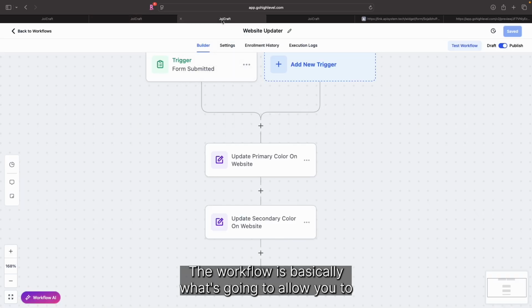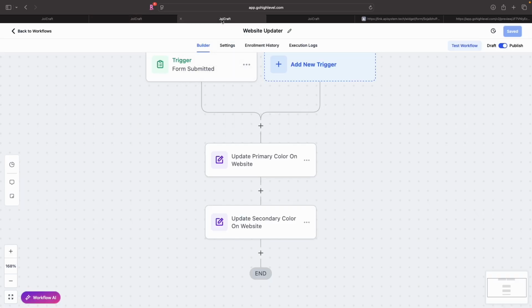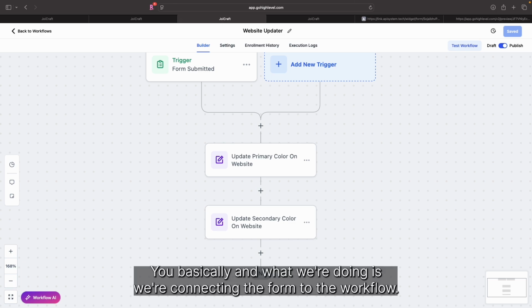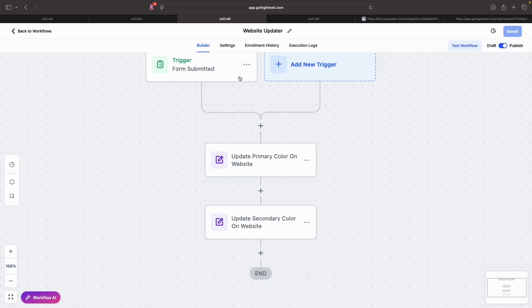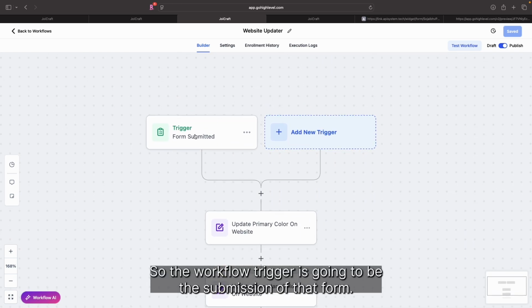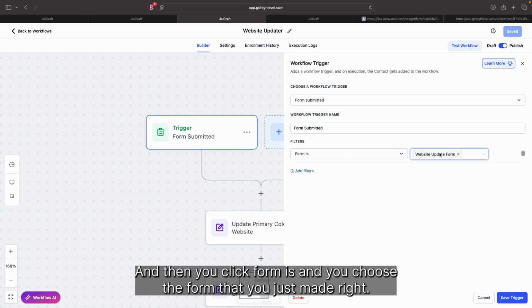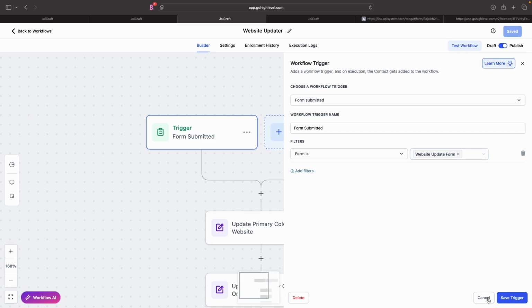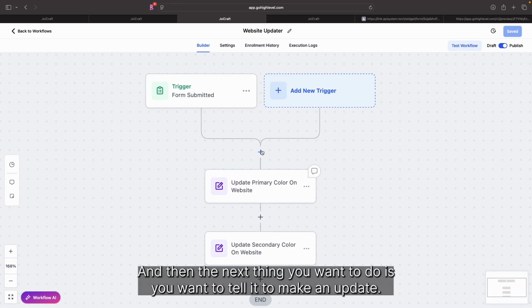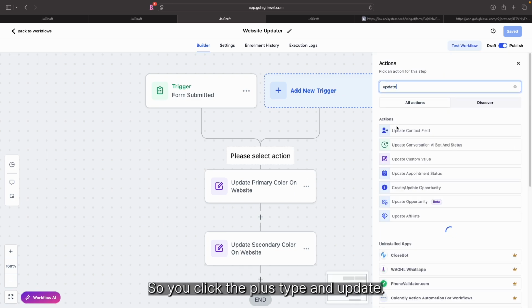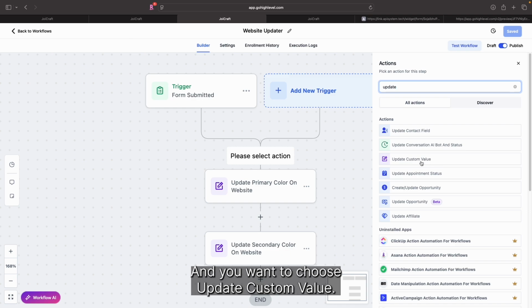The workflow is basically what's going to actually do the updating in the background, right? What we're doing is connecting the form to the workflow. So, the workflow trigger is going to be the submission of that form. You just want to click new trigger. It's going to be form submitted, and then you click form is, and you choose the form that you just made, right? And then the next thing you want to do is tell it to make an update. So you click the plus, type in update, and choose update custom value, right?